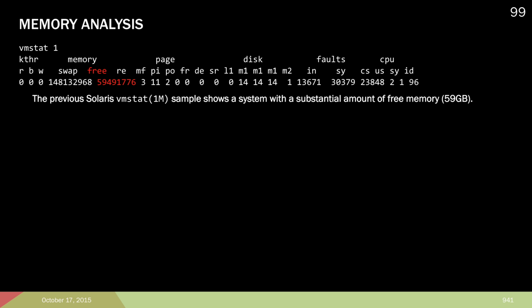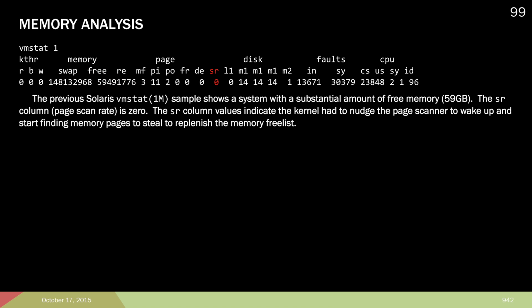The previous Solaris vmstat sample shows a system with a substantial amount of free memory, 59 gigs. The sr column, page scan rate, is 0. Nonzero sr column values would indicate the kernel had to nudge the page scanner to wake up and start finding memory pages to steal to replenish the memory free list.